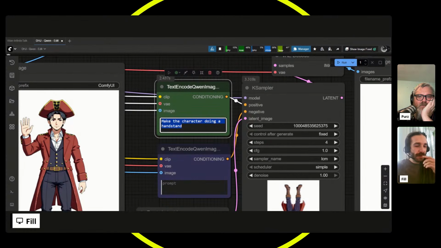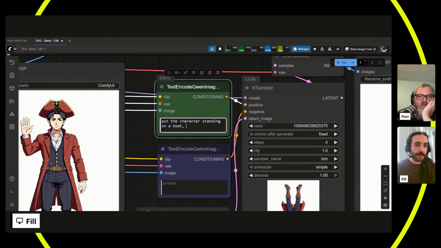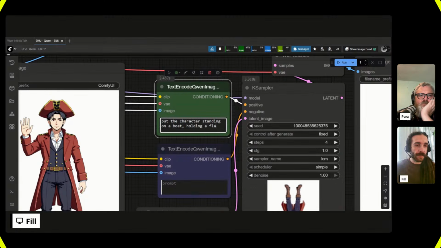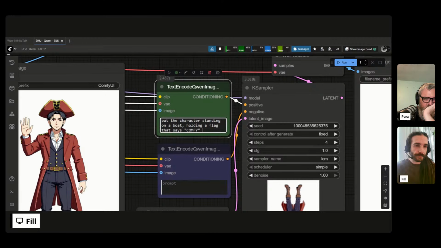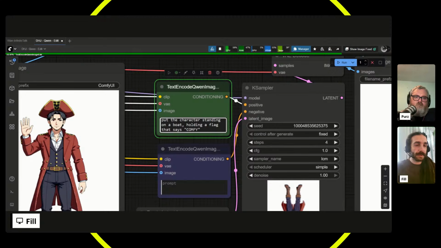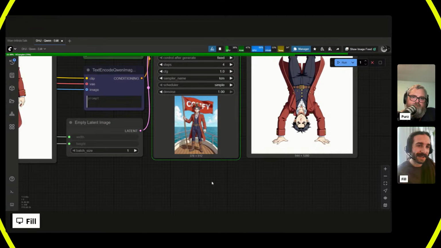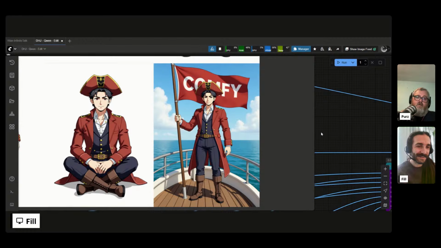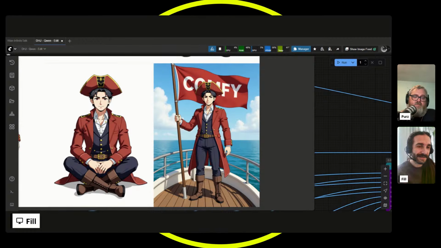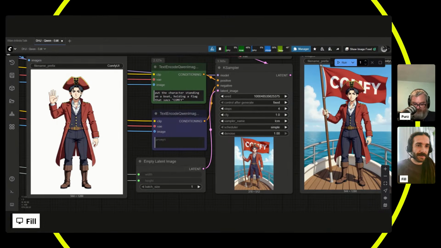Wow. And the other thing too is we can put them in scenes. Put the character standing on a boat, holding a flag that says "comfy." I don't know if it can type. Oh, I mean, yeah, it looks like it can type. The full model's very good at text. Very good at text. That's incredible. It can edit text very effectively. You can change signs and stuff with it.